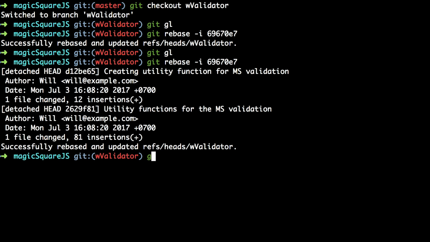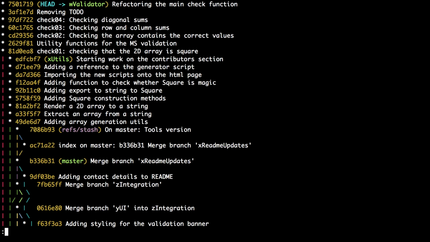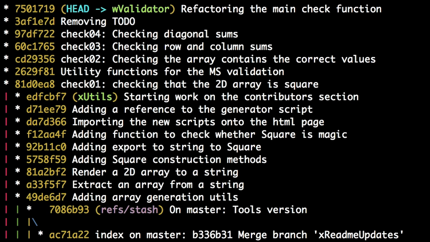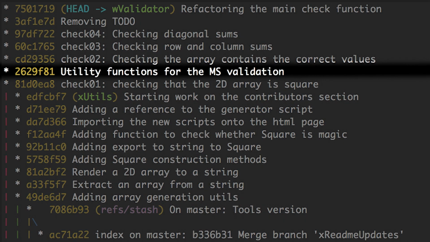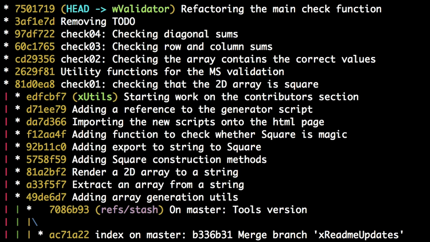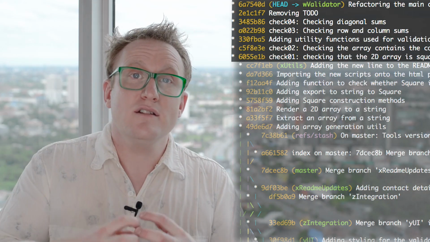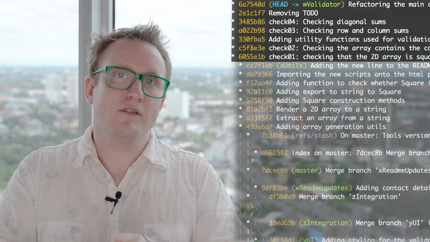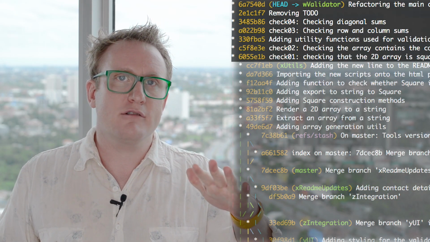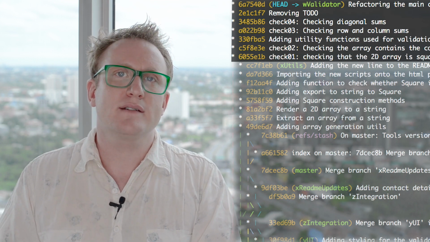complete. And if you type git gl, you'll see what you've done. Those commits at the top have now been squashed into a single commit called utility functions for the MS validation. All of those other commits are now in that single commit, much, much tidier. Okay, so that's looking a whole lot better. You've got all of those messy util commits down into one single commit.